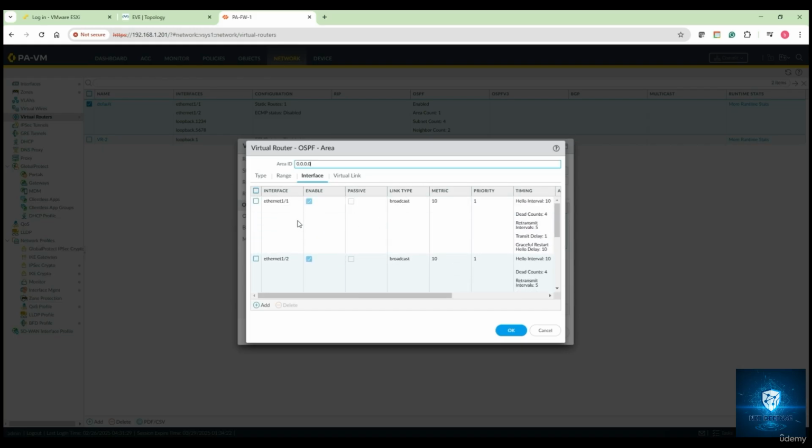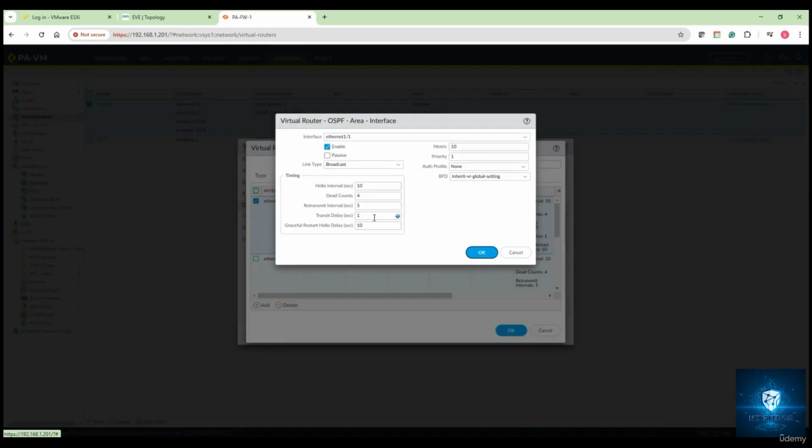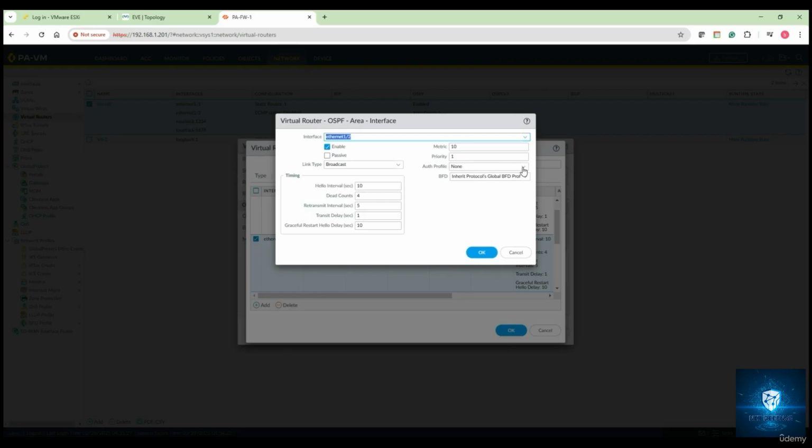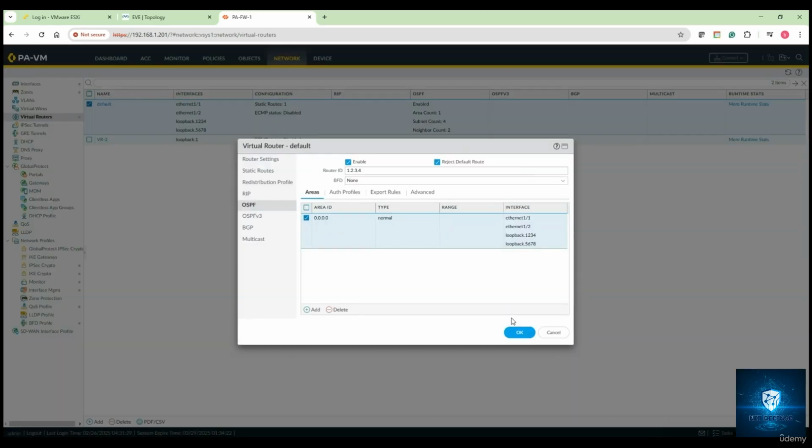So let's look into it. Ethernet 1/1 should be part of that authentication profile. It says none, so the inside interface should have this auth profile, as well as the outside interface, which is Ethernet 1/2. It should also have this authentication profile configured. Okay, click on OK there.